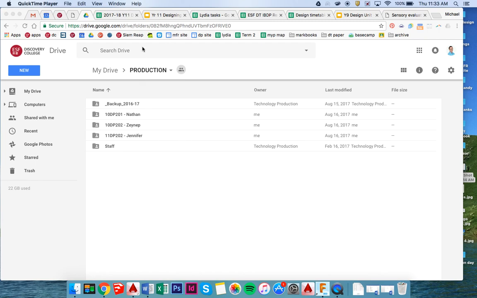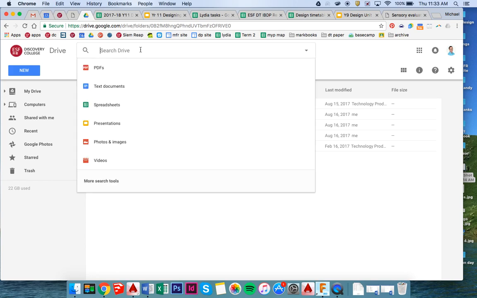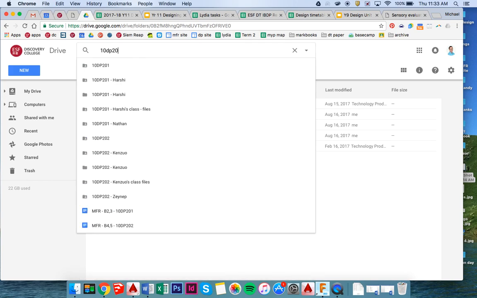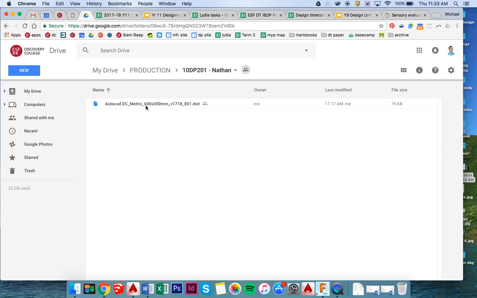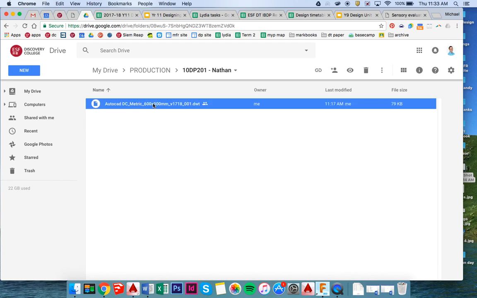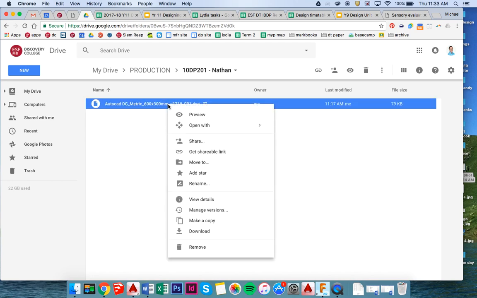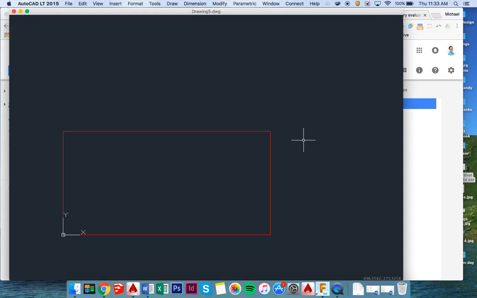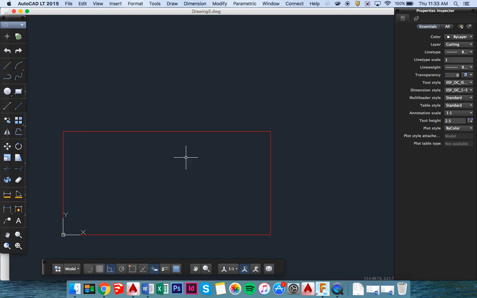So we're starting in our drive and we're going to search up our class by code, so 10dp20, and you can see we've got Nathan's class here 201 and Zainab's class here 202. So let's go into Nathan's class. And then I'm going to get to this template. I'm going to two-finger click on the template and go open with AutoCAD.